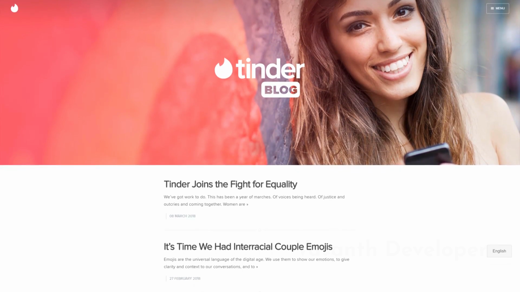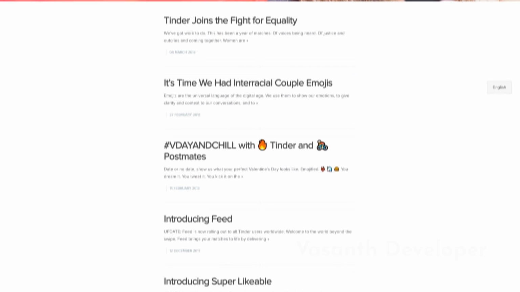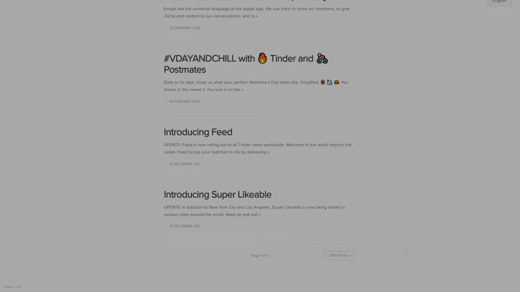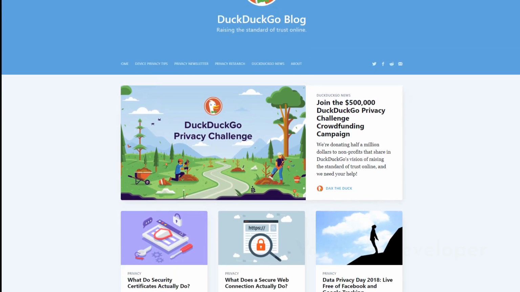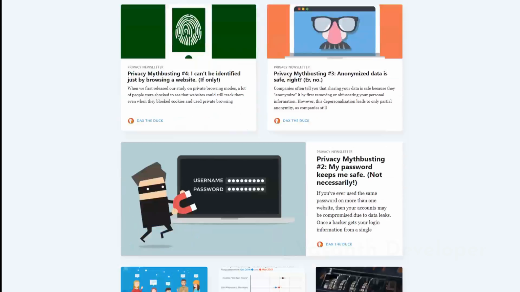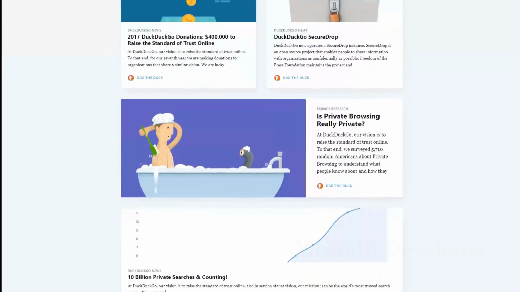Another great example would be the Tinder dating company. They also use Ghost for their blog, but unlike Mozilla, they use a completely different theme. DuckDuckGo is a popular search engine known for its privacy. Here is their blog, which is also based on Ghost. They also modified the default Casper theme according to their needs.